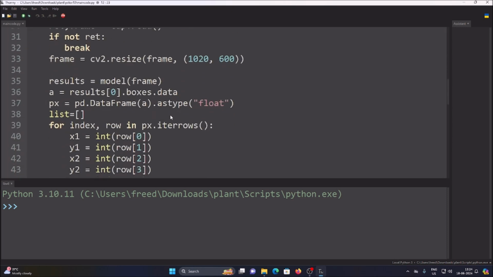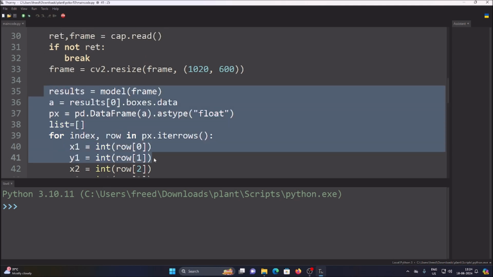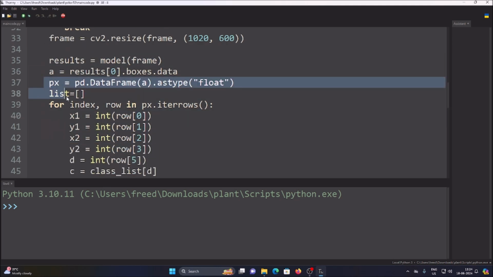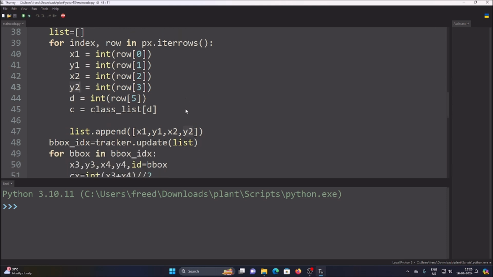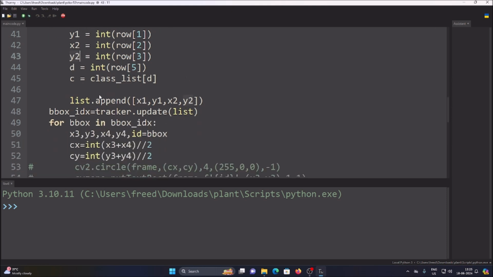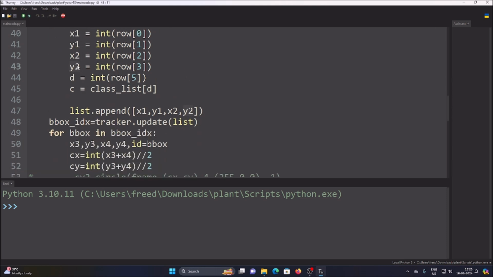Then I have already written the full code. This is our basic code, as you can see. We detect objects, and we have x1, y1, x2 and y2. Here we are going to detect our plants, and we have our x1, y1, x2, y2, our rectangle coordinates, the coordinates of the detected object.